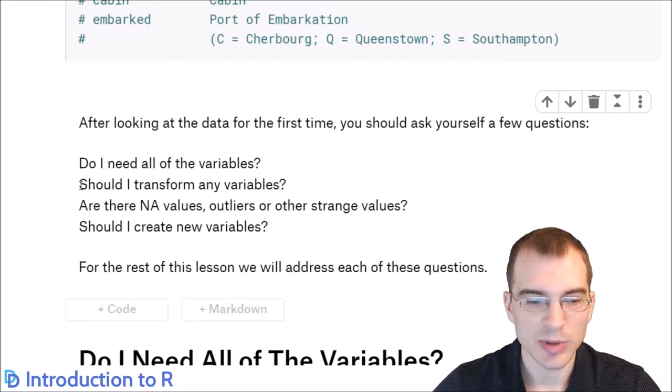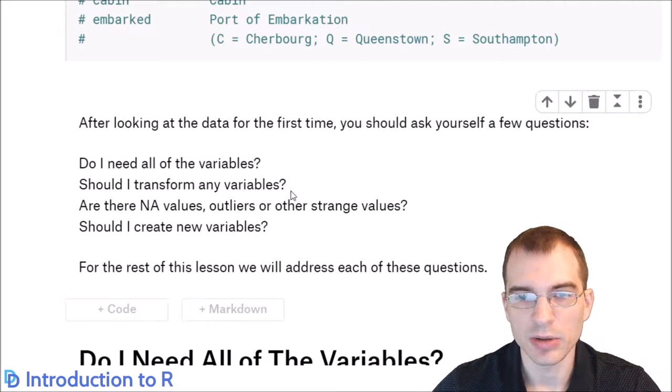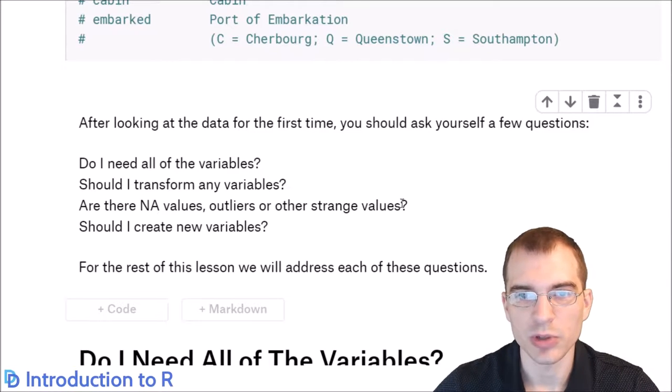You should also be thinking about, do you need to transform any of the variables? Sometimes data is loaded in the wrong format, or you want to put it on a different scale or things like this. So you should be thinking about if any of the variables could stand to be transformed into a form that is more usable. You should also be cognizant of whether there are any missing or NA values, outlier values, or other strange quirks in the data that might have a negative impact on whatever analyses or predictive modeling you're doing.